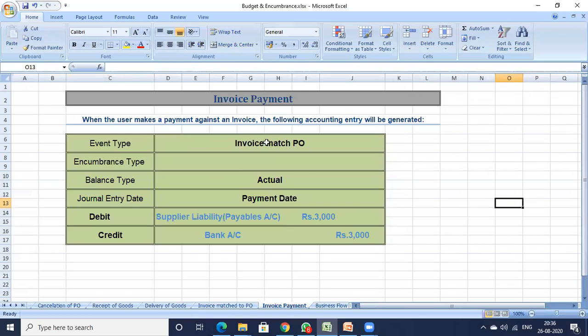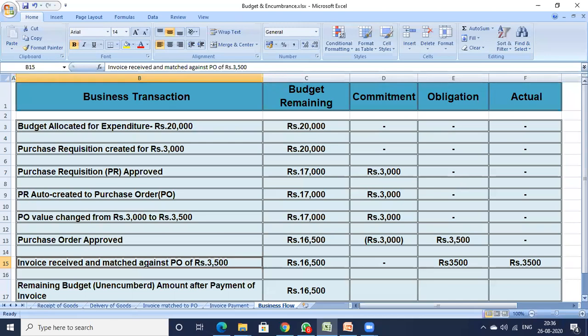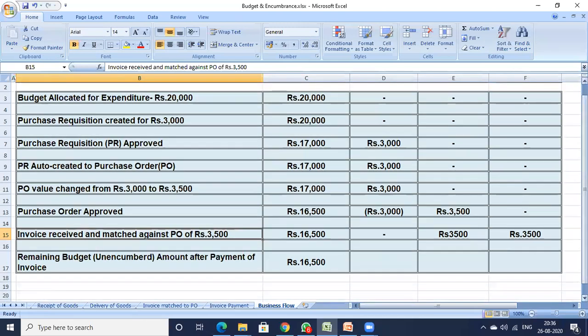The event type is invoice match PO, the balance type is actual, and the journal entry date will be the payment date. So here debit supplier liability payments account rupees 3,000 to your bank account, and from your bank the 3,000 rupees will be released to the supplier towards your payment. So this will finally be recorded in your GL. Okay. So let's see how the business flow transaction looks.